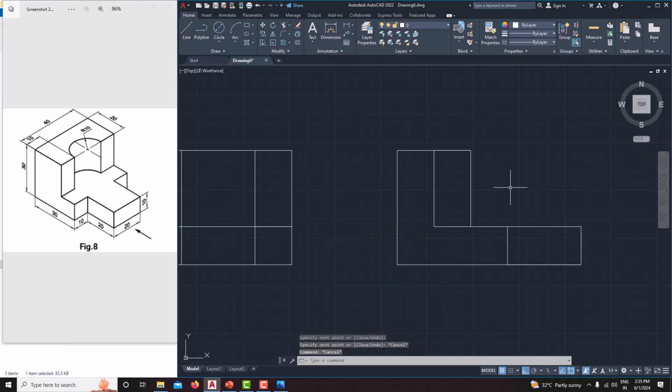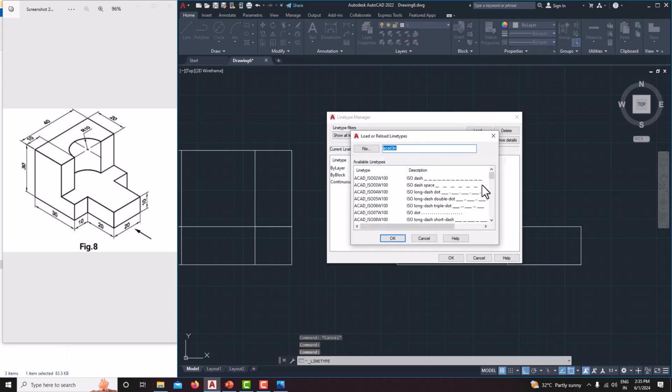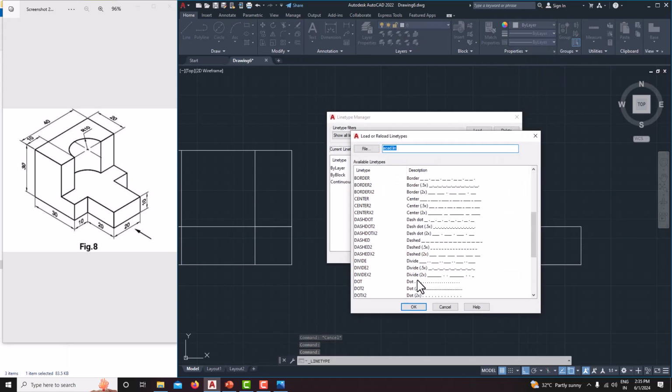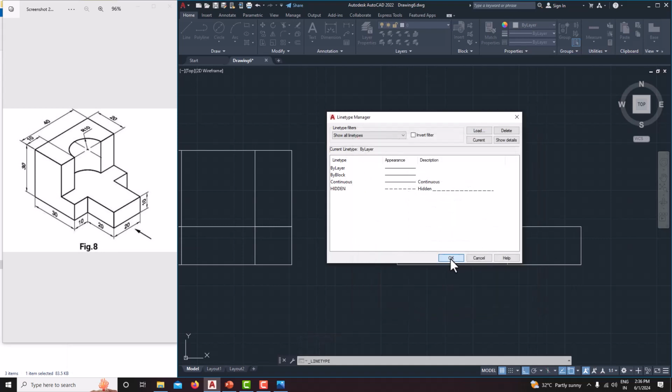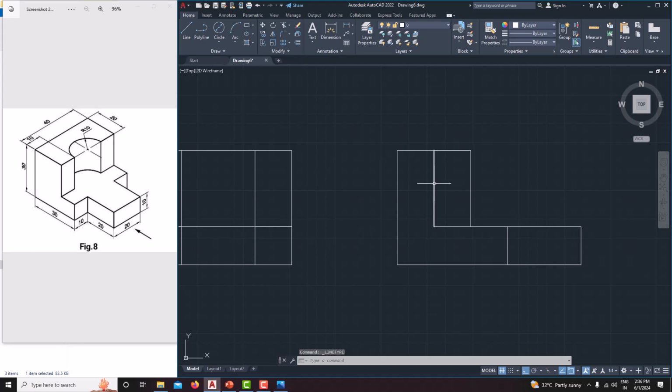For that, press escape. Here by layer, others, load the hidden line option, hidden, say OK, then again OK. Now select these two lines, this line as well as this line.